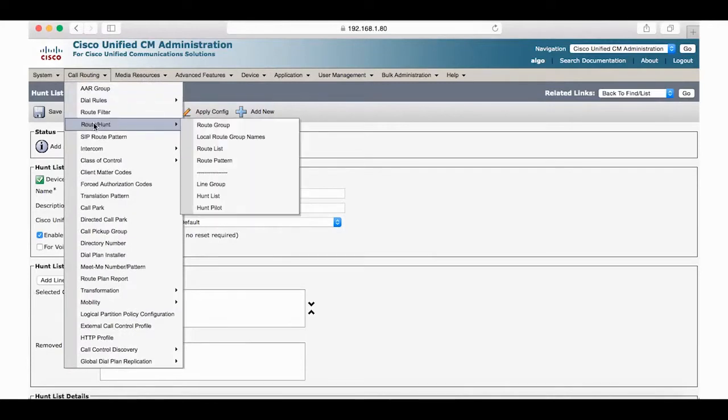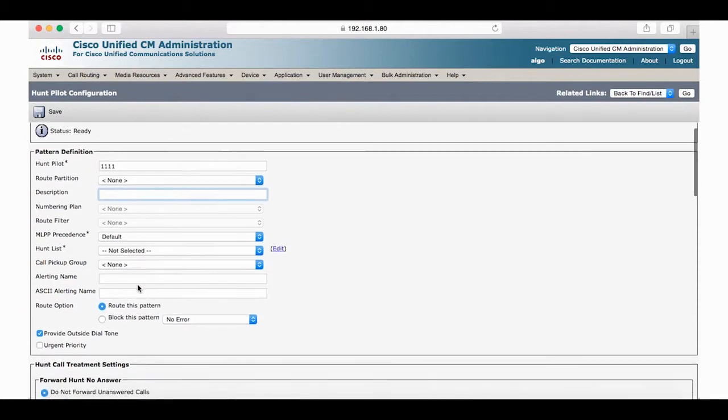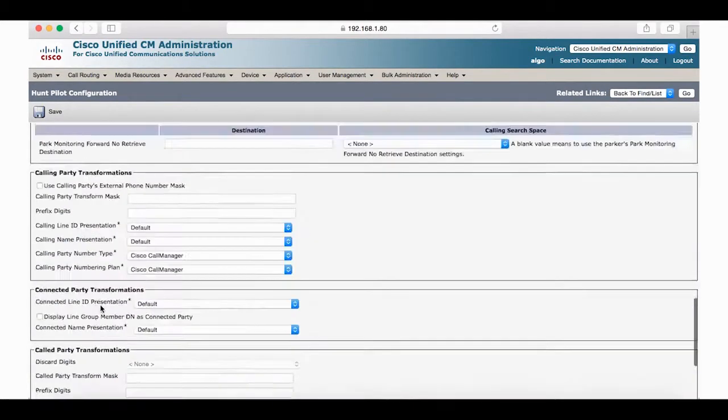The next step is to create a hunt group through Call Routing. Select Route Hunt and select Hunt Pilot. Add New. Now for Hunt Pilot, assign a number which will act as the hunt group's extension. Here we will choose 1111. Under the hunt list, select the hunt list we just created by scrolling down and clicking Save.